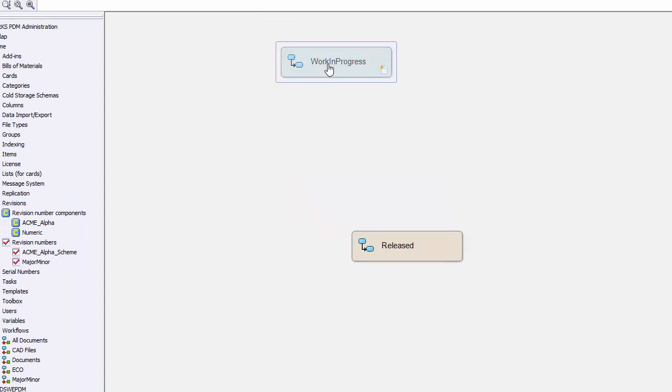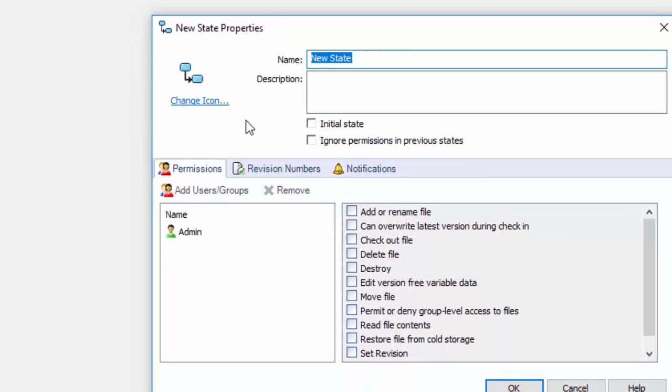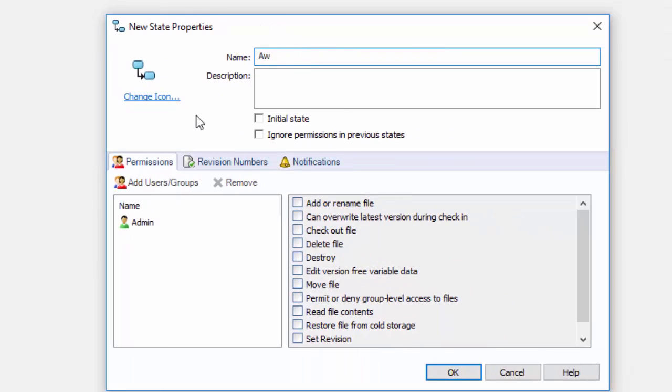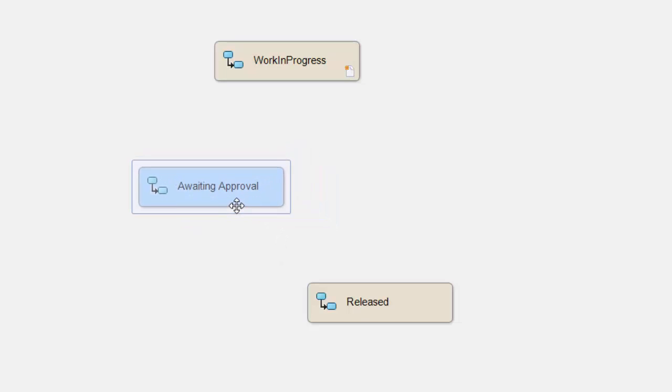The next step is to put in, for the major workflow, when they start with work in progress, in order to get to released, do we want them to go straight to released, or do we want them to go through an approval step first? I'm going to say for the major, yes, we do want them to go to approval first. So again, I'm going to say awaiting approval. There's no revision numbers because they may not be approved. So I'll say OK. Now I can move these around wherever I like.